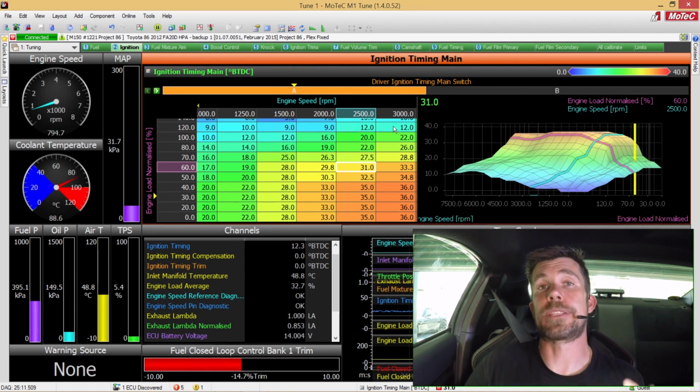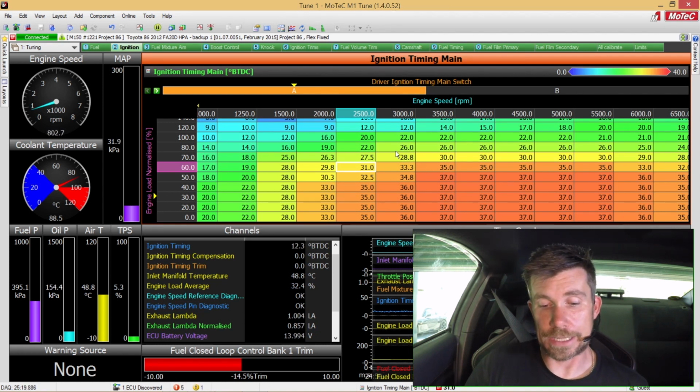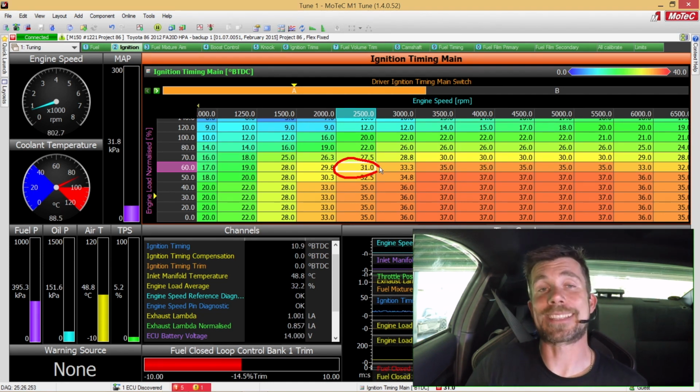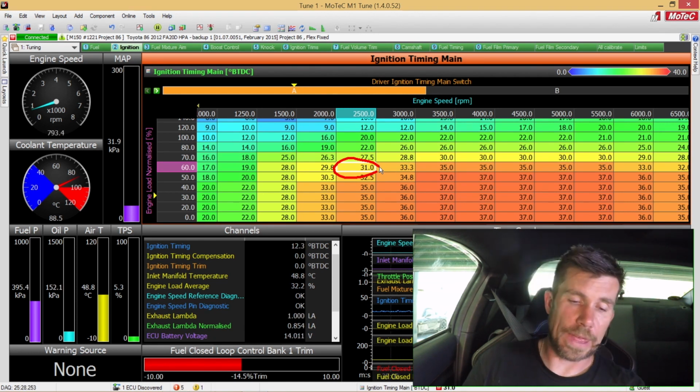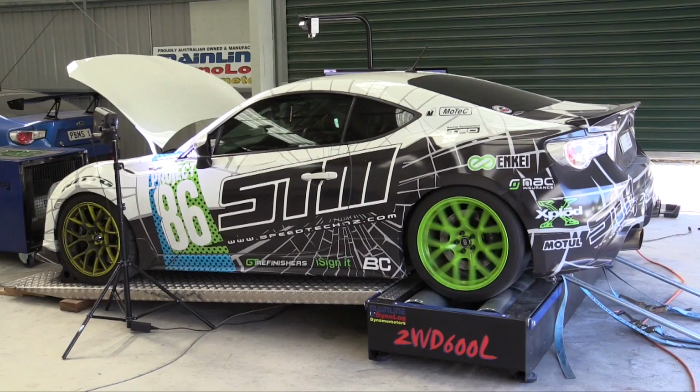Now for this particular test I'm going to remove the graphical elements, so we're just looking at the numbers. What we're going to do is concentrate for this test on running the engine in this particular cell here, which is 2,500 RPM and 60 kPa, and we're going to do that in 4th gear on our dyno, so I'll just get the engine running now.